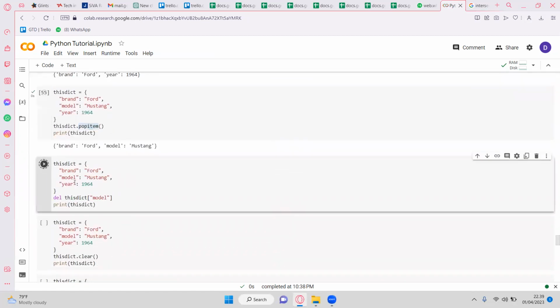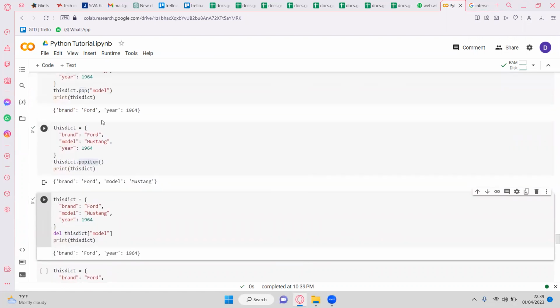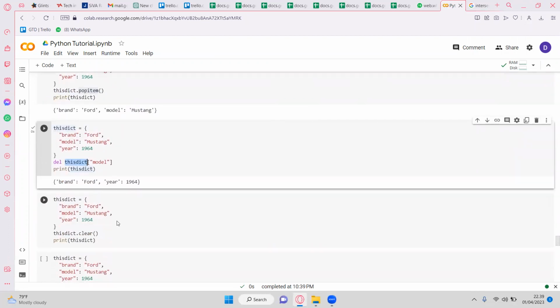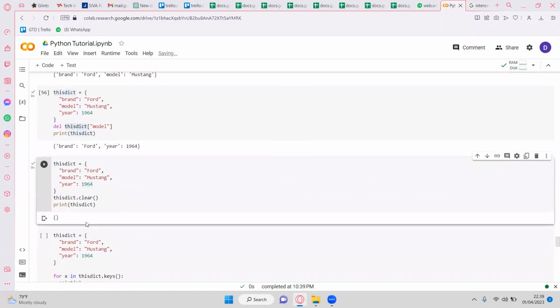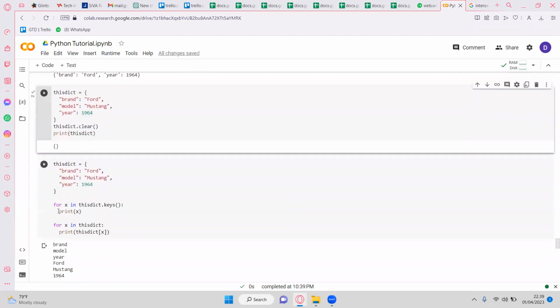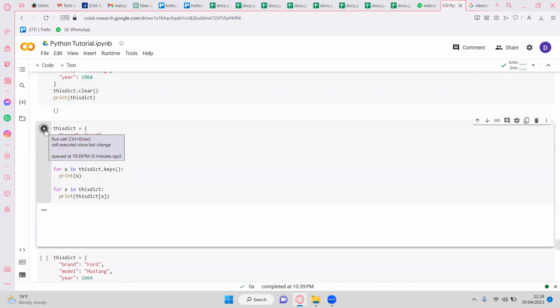And now I want to delete. Delete is the same. You can use pop, call the index, or you can use this way, del. If I want to clear, just clear the values of the dictionary, and it becomes empty. Or maybe you want to loop through it to print its values. For x in this dictionary, I need to print the keys only. So this and the keys method, and the result is brand, model, and year. Now the second, I want to print the values. So for this dictionary, don't use dot methods anymore. Don't use any method, just the variable of the dictionary, and then you print it.